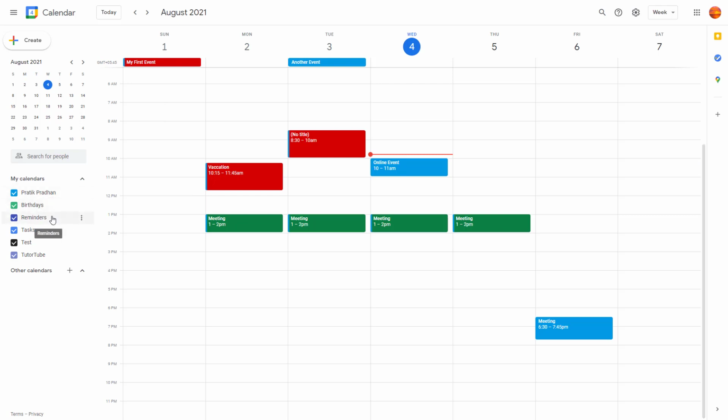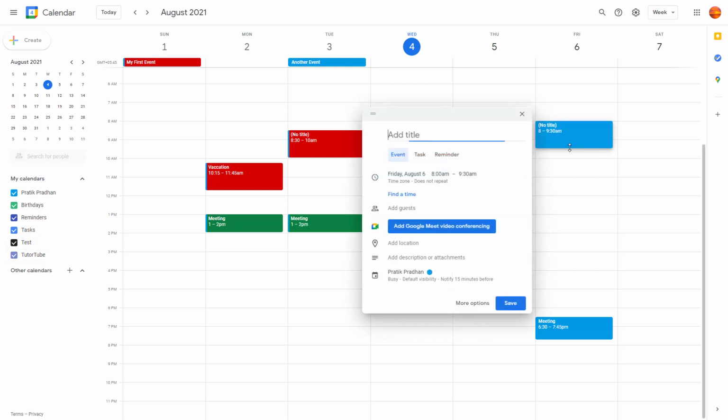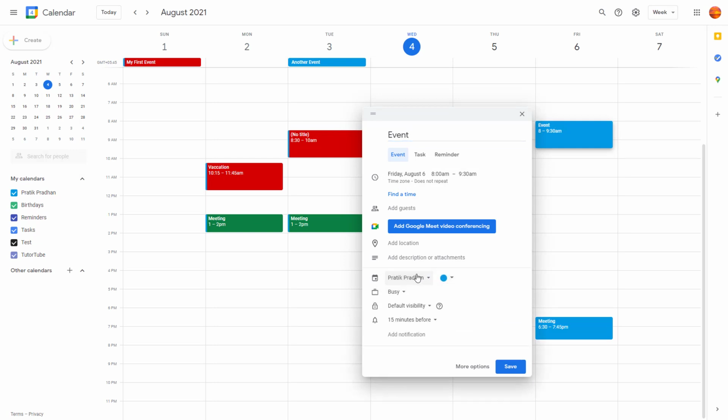In case of birthdays and reminders, it'll actually stay on that calendar. So let's say I want to have one event on test calendar and another event on TutorTube calendar. In order to do that, simply go around, create an event as usual, and name it as event right here. Then you can click on this area, click on it here again, and here you can see that you can select different calendars. So let's say I want this to be test calendar.